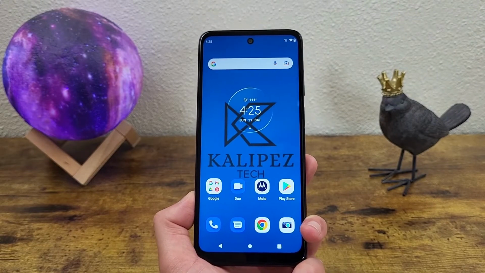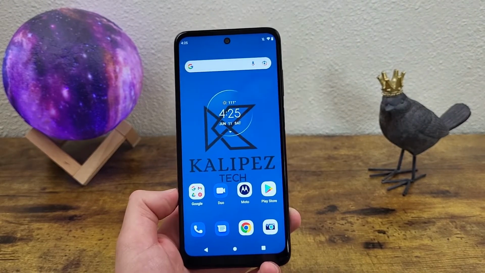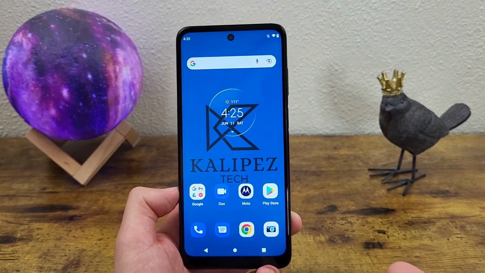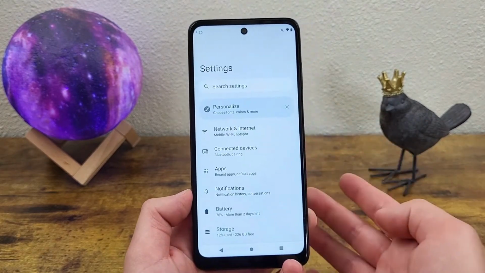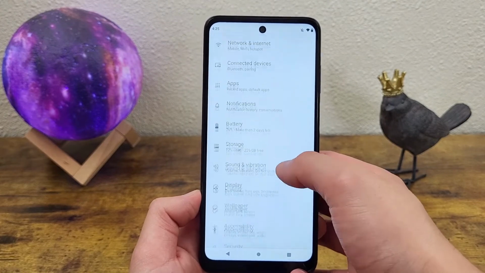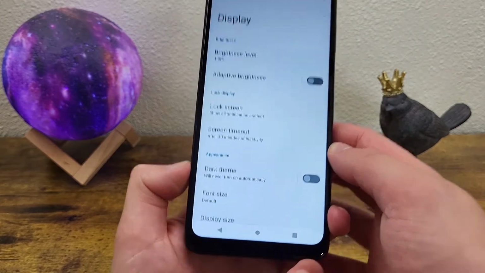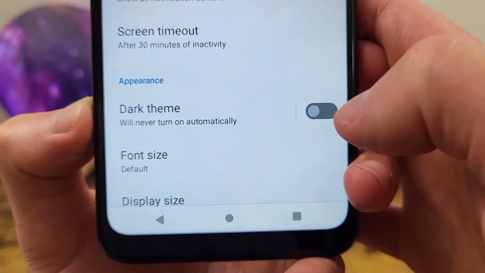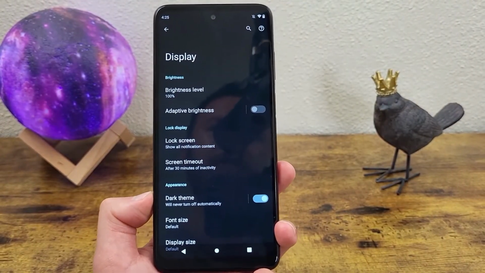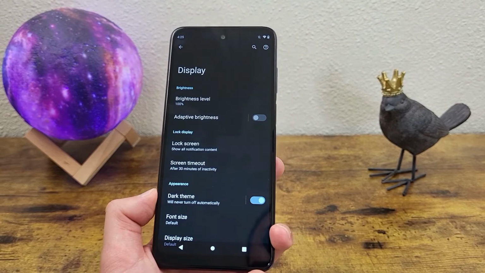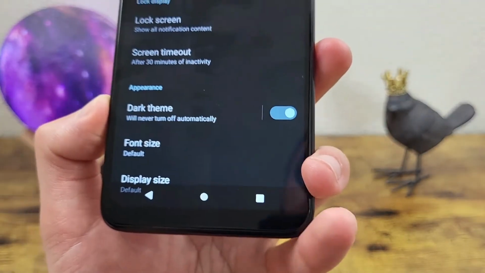The next thing I'm going to show you is how to use dark mode. This is a real popular feature and I personally think it looks pretty cool. So to get to it, we're going to go to settings. From here, go to display. And dark mode is right under appearance. Toggle this on. And as you can see, we are now in dark mode, and that's pretty much all there is to it.